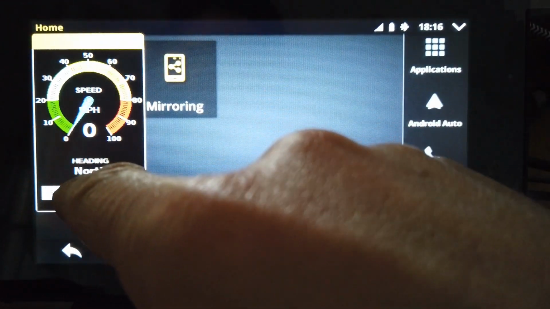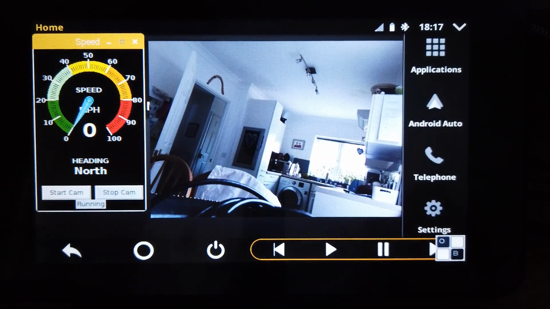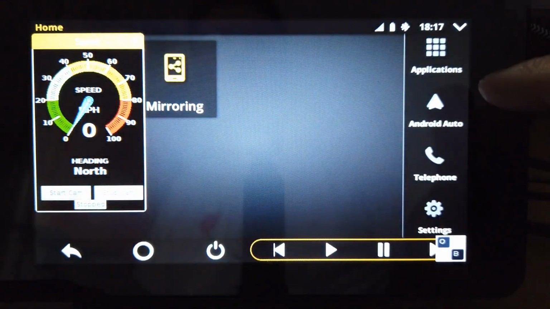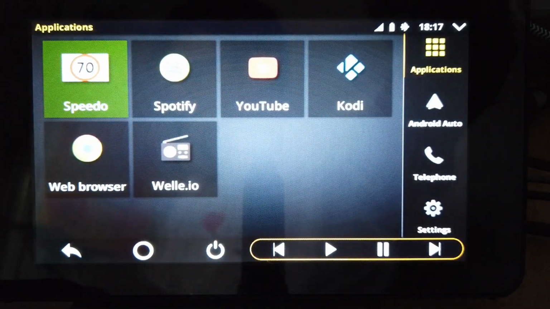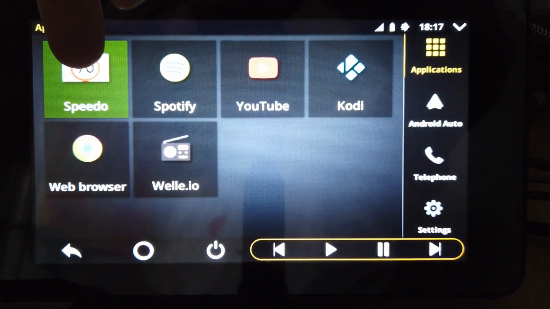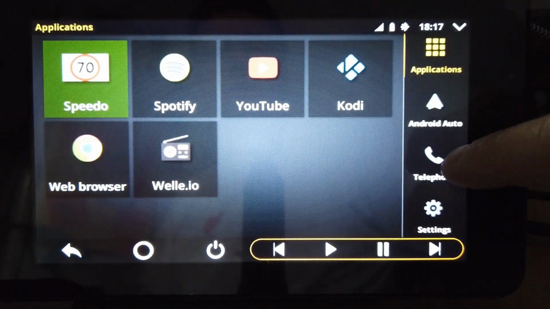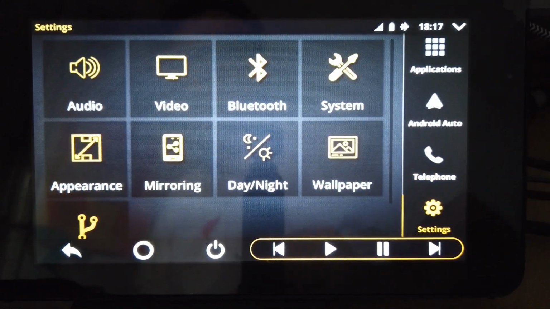If I click on the start cam, you can see my kitchen, which is going to be my rear view camera when I install this. If I switch off the cam and move around OpenAuto, you can see the app that I have added here, Speedo, as the position zero. And now if I go through another option, I can go through all my OpenAuto options no problem at all.